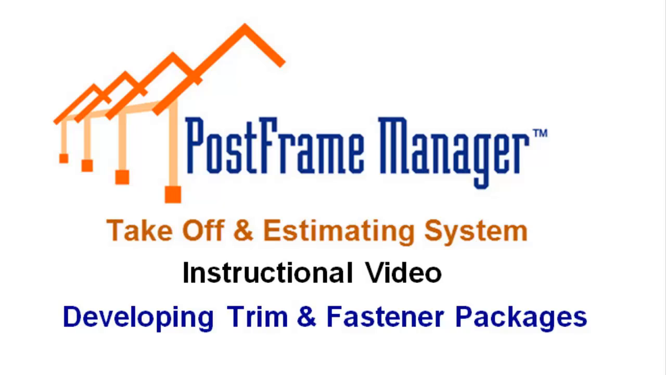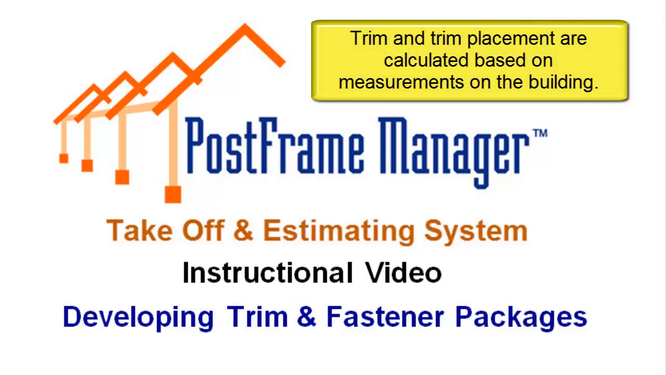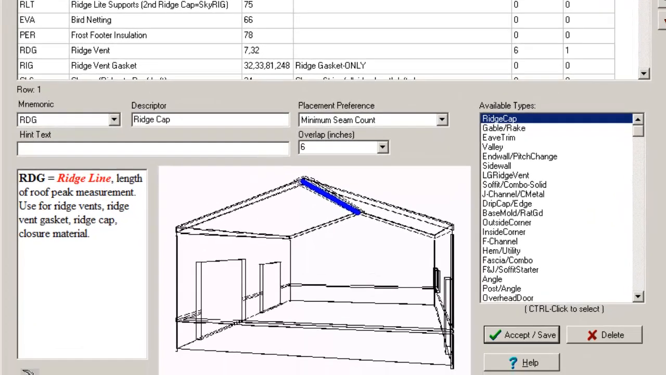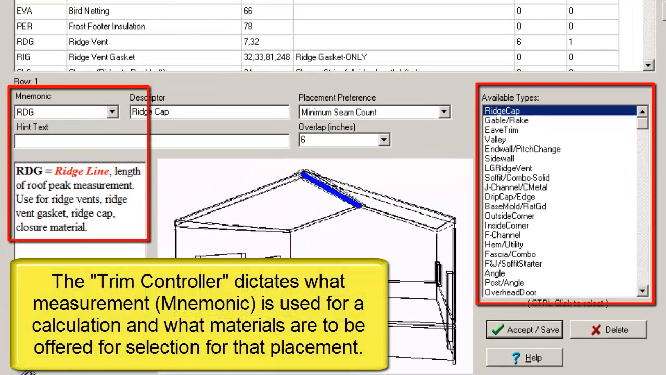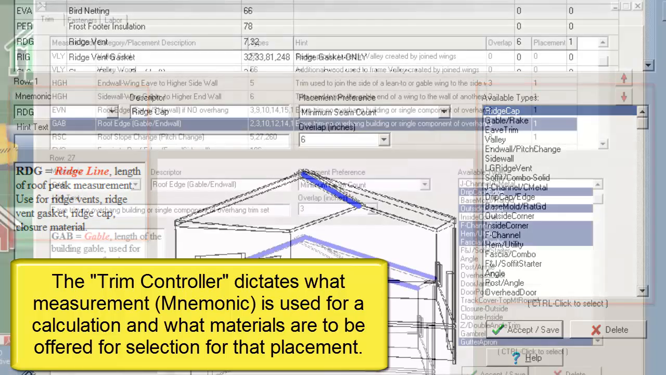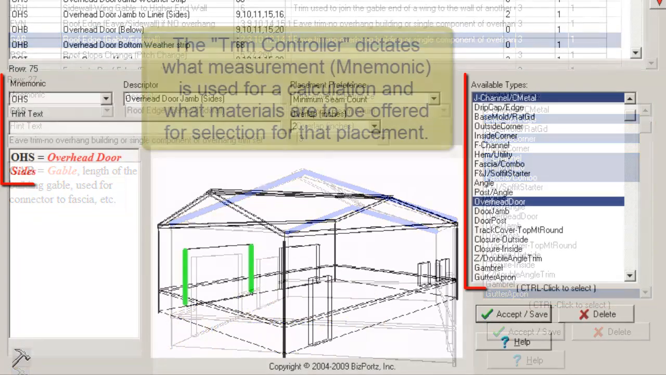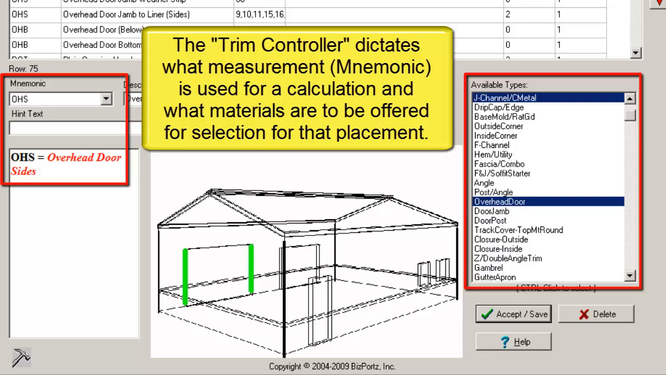Before we begin, it's important to understand that trim and trim placement are calculation based. The calculation begins with measurements on the building, just as if it were built on site. An example might be that the ridge cap calculation is based on the length of the ridge, inclusive of any overhang. Gable rake is the length of the gable, inclusive of overhang. The trim for the jambs of an overhead door is based on the height of the door.